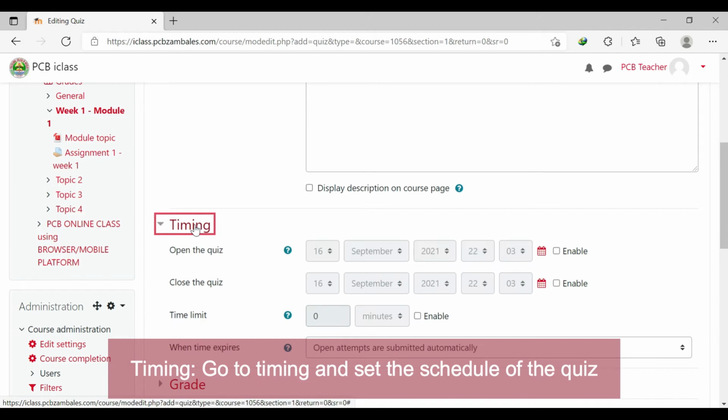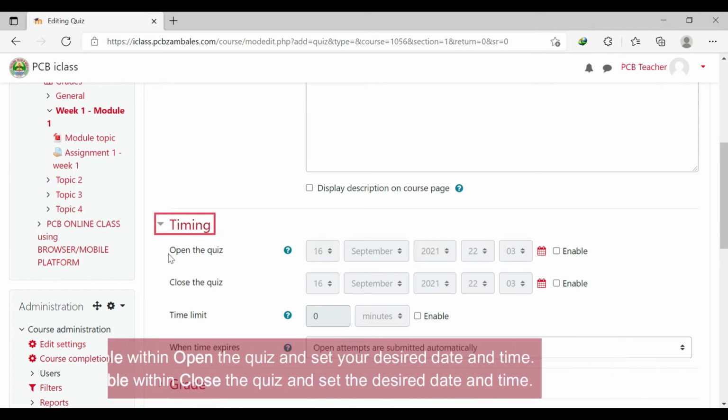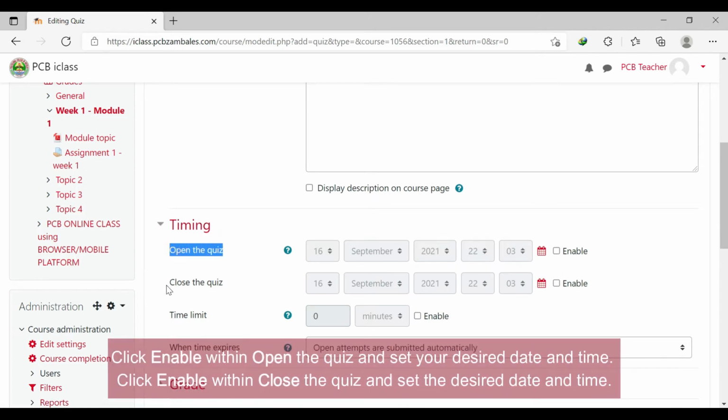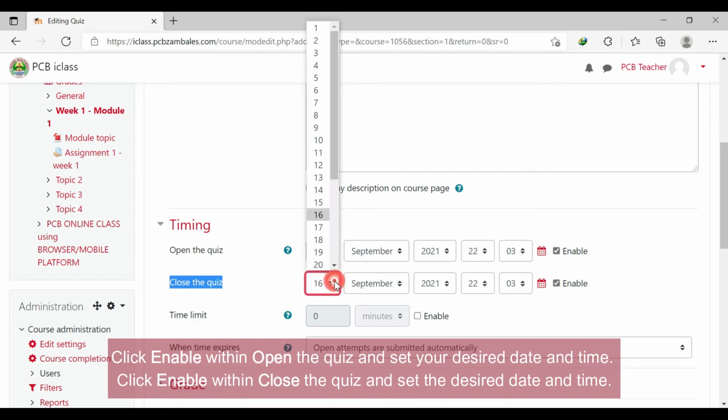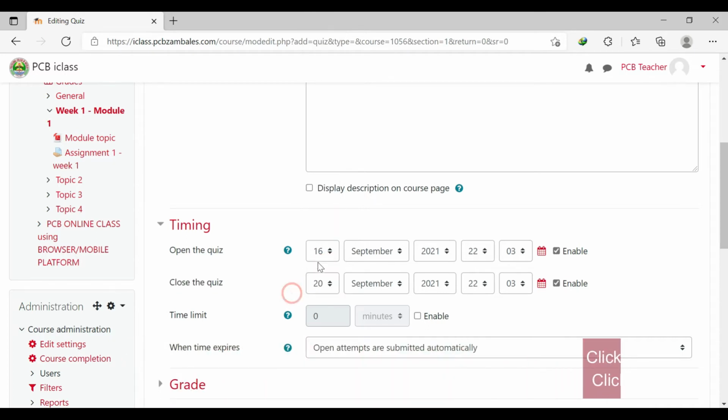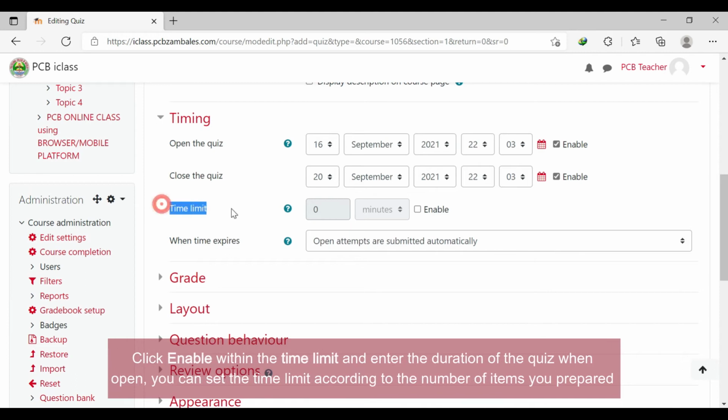Timing. Go to Timing and set the schedule of the quiz. Enable within the Open Quiz and set your desired date and time. Click Enable within Close the Quiz and set the desired date and time. Click Enable within the time limits and enter the duration of the quiz when open. You can set the time limits according to the number of time or items you prepared.